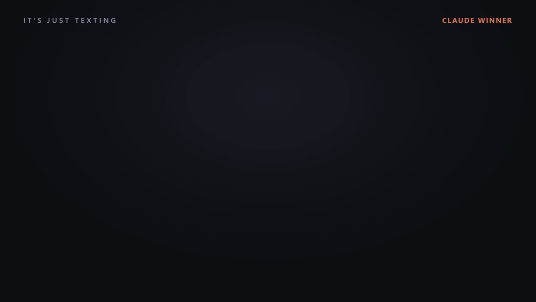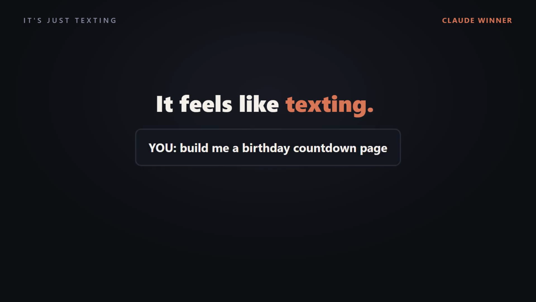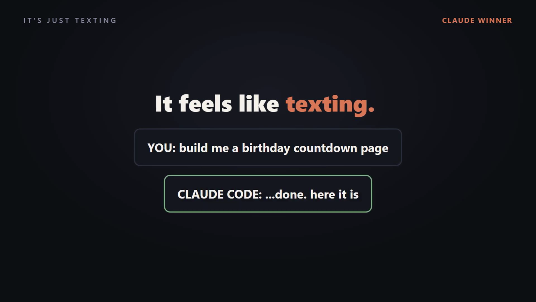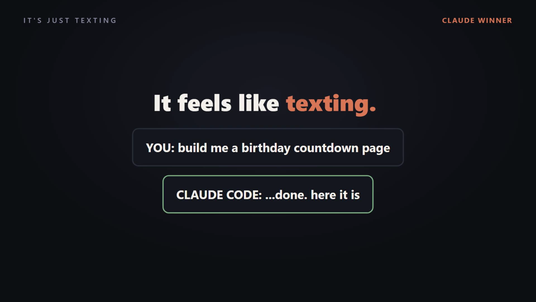And I mean that literally. Using Claude Code feels like texting. You say, make me a simple web page that counts down to my birthday. It thinks for a second, builds it, and hands it back. No commands to memorize. No secret language. You describe what you want the way you describe it to a friend, and it figures out the rest.